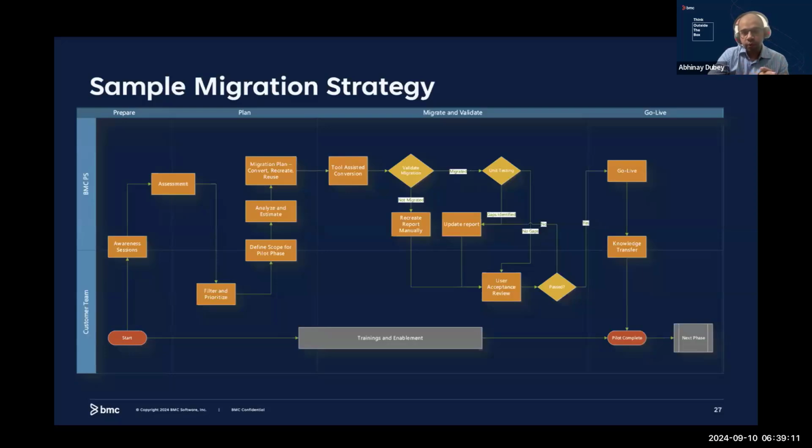So once we have a migration plan for our reports, we take the reports that we wanted to convert through tool-assisted conversion. We execute the tool against a list of reports, and then we do a validation at the migration team level. The team itself does the first level of validation. If there are any gaps from the source report, fix those, and once the team is happy, pass it on to the end users, the consumers of the report, for their validation.